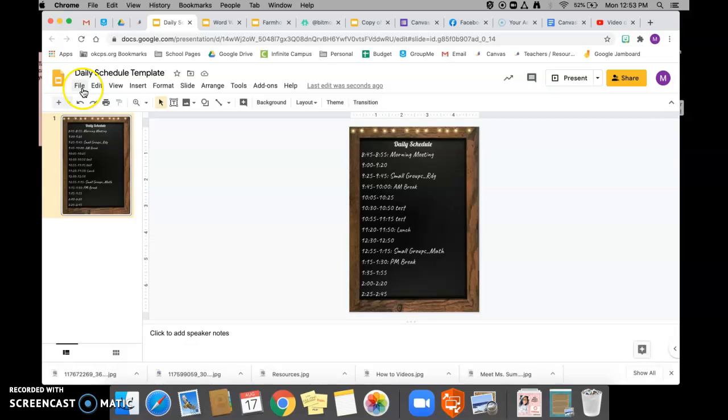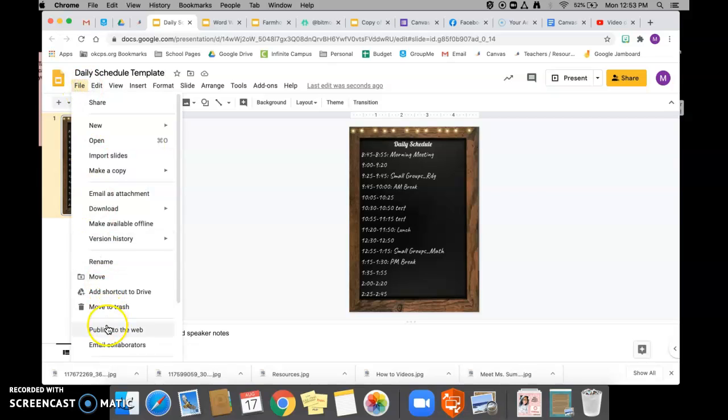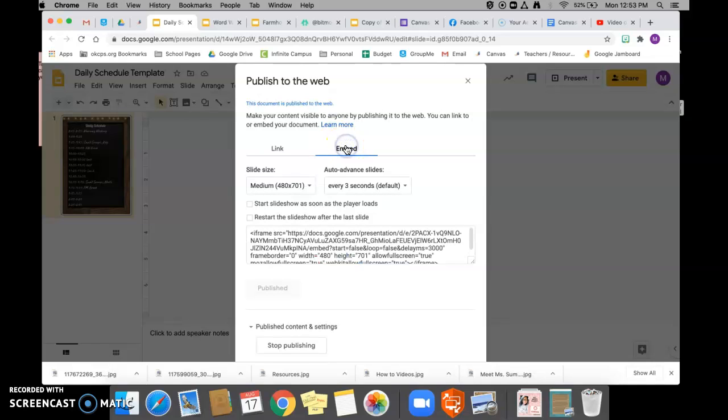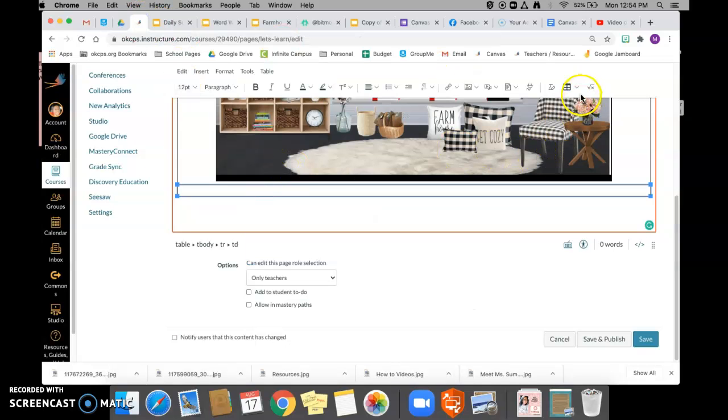So I'm going to do the same thing. I'm going to go to File, Publish to Web, Embed, and there's my code. I'm going to copy my code, and I have a Mac, so that's the reason mine is Command-C. You guys should know how to copy and paste. And I'm going to go back to Canvas, and I'm going to upload a media.